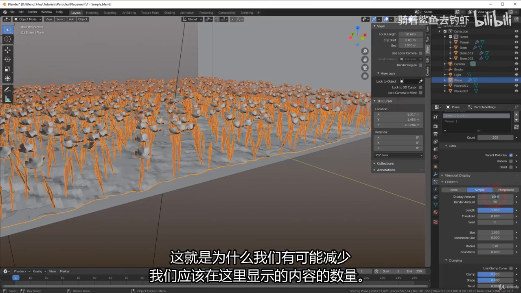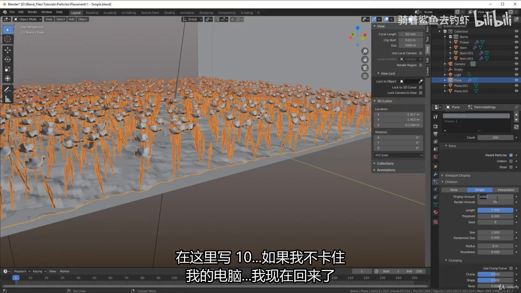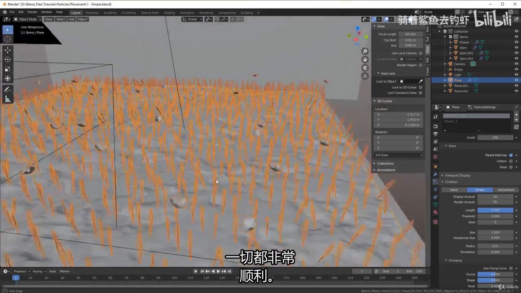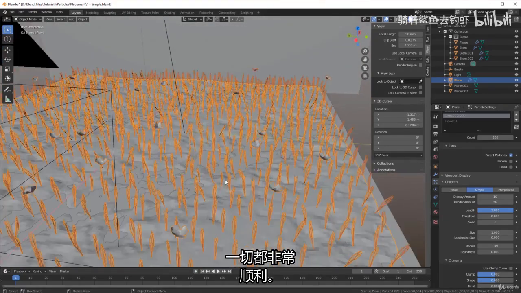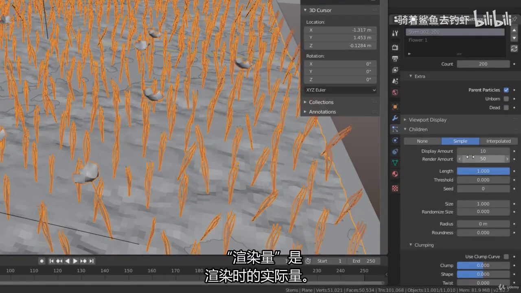That is why we have the possibility to decrease the amount of what we display here. So if I just write like 10 here, I'm now back and everything is smooth again to work with. Now you know why we have the display amount. The render amount is the actual amount when rendering.